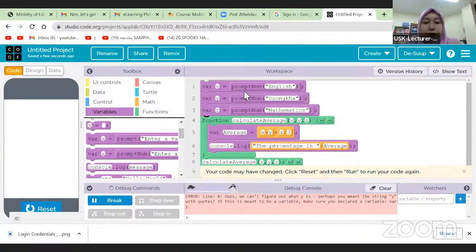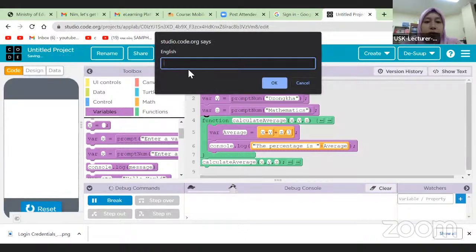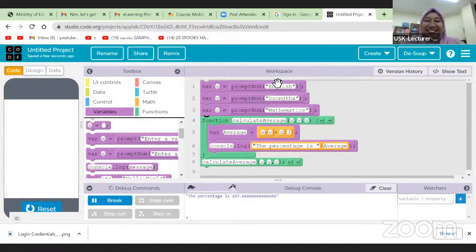Let me move this up a little bit, okay? Yeah, English is, for instance, 89. Bhutanese are very good in English. This is our national language, and we are quite lagging in this. Oh, there how you go. The percentage is 197.6?